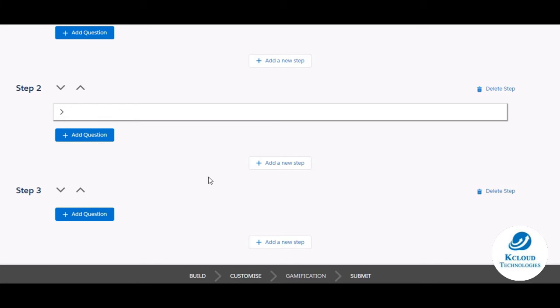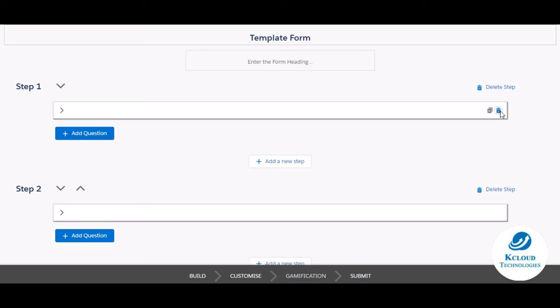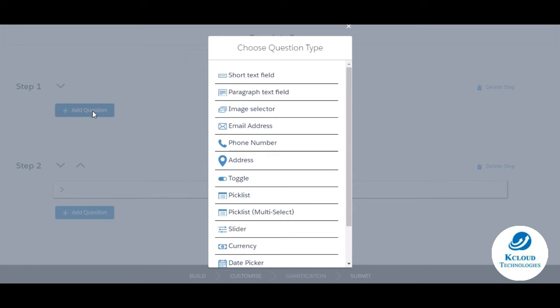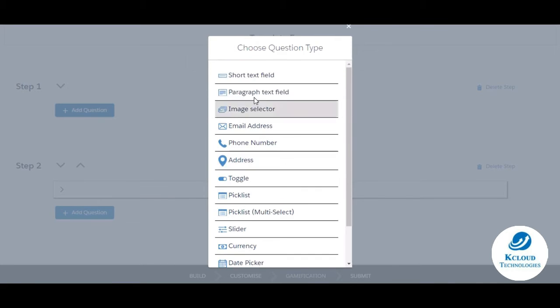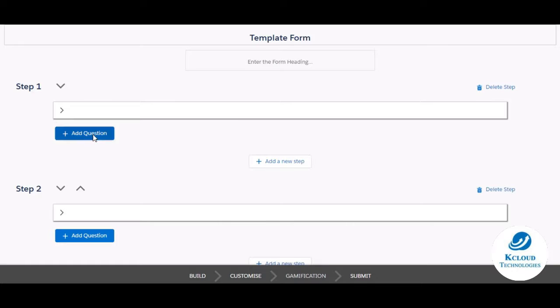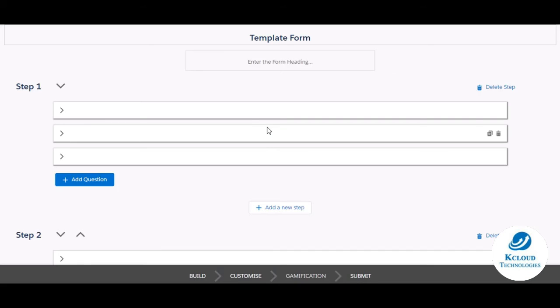Let me now add some questions onto the step. There are different types of questions we can see: short text field, paragraph type, email address, pick list, radio button, etc. So we can add multiple questions in a single step. If you want to add first a short text, second a paragraph text, third an email address, whichever we want, we can add it.